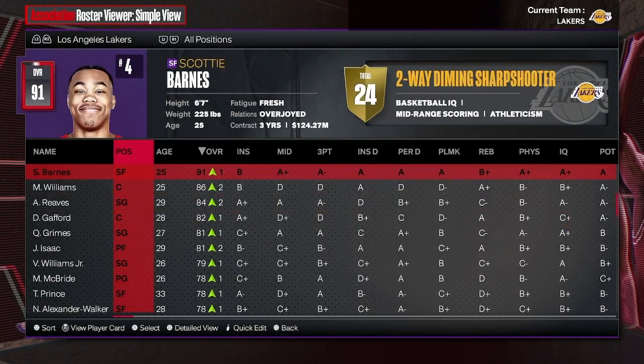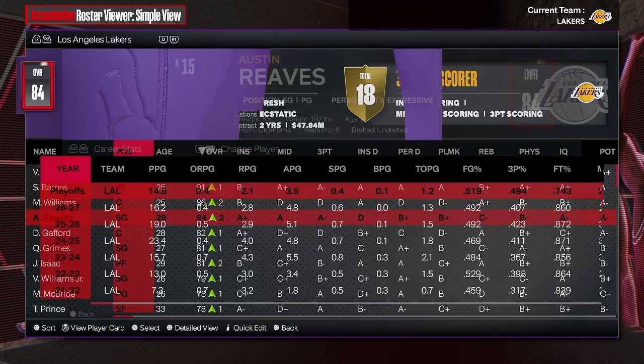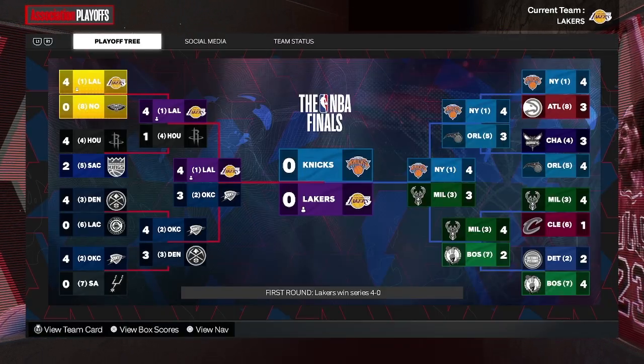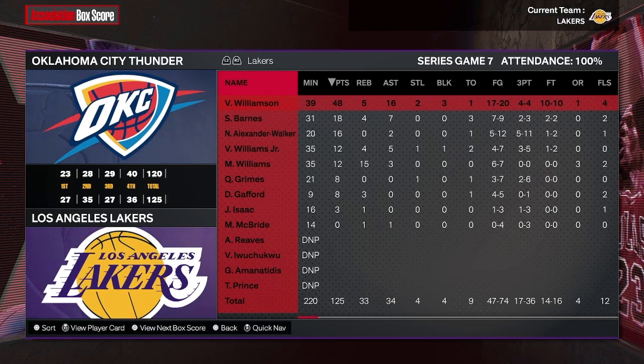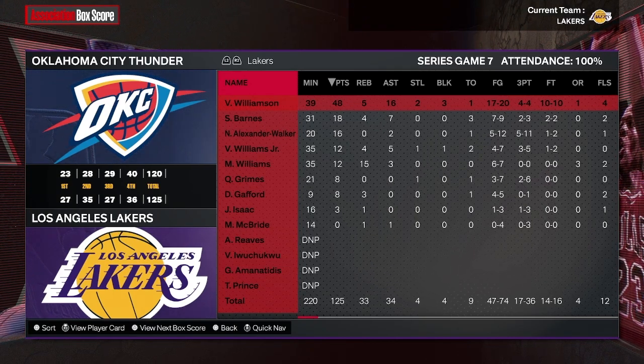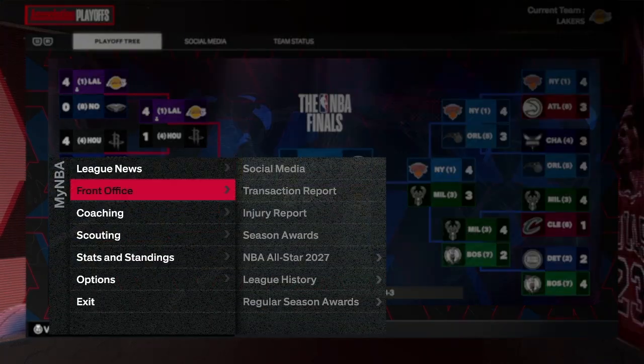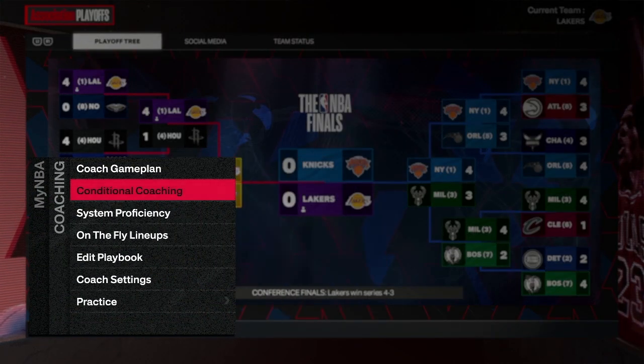Try to create your own storylines. Like, Austin Reeves gets traded because he doesn't get to play. Try to create storylines to make it more interesting. Try different strategies. Oh, another thing that makes the gameplay way better.